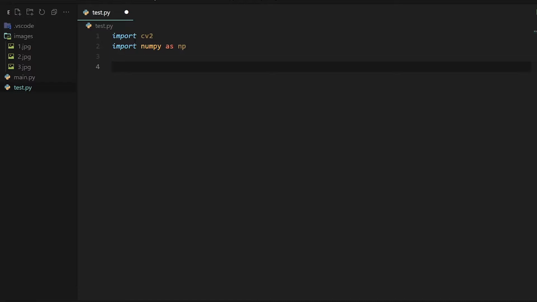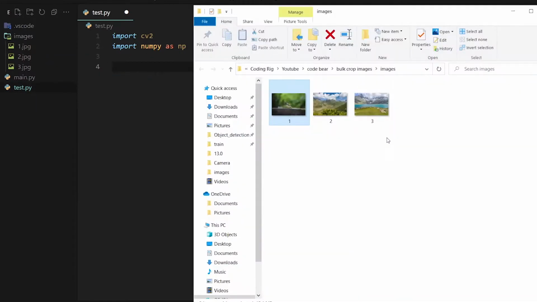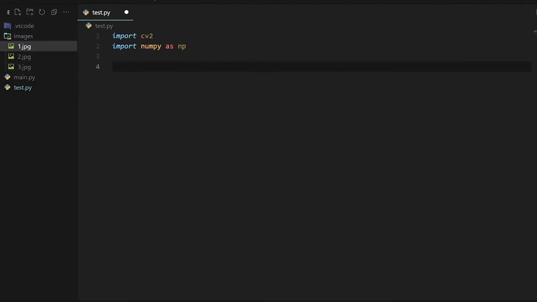Next thing that we need is images. So as you can see here, I have this folder and I have these three images, but I'm only going to use two images for demonstration purposes. You can use whatever images that you like. So the next job for us will be opening up these images.